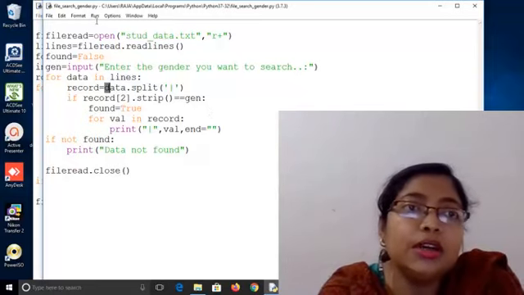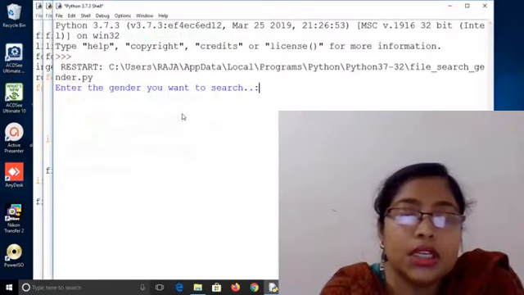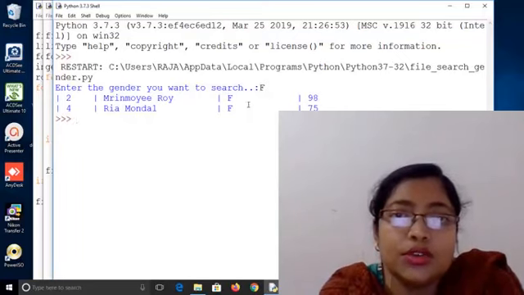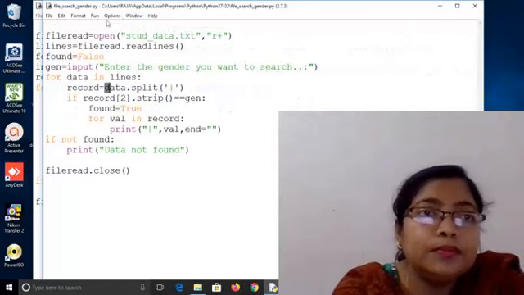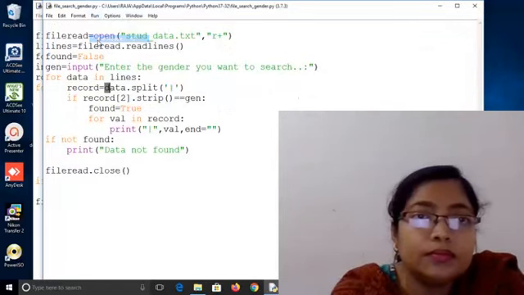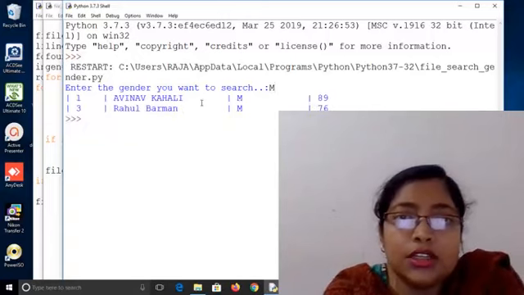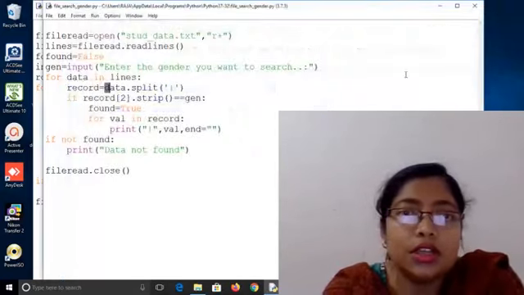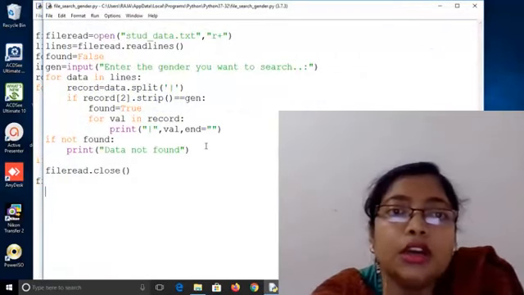Okay, let's check. See, I want to see only the female gender. See, these two are female genders. Now, let's check again. Say I want to see only the male gender. So, these two are the male genders. So, this is the code. Hope you have understood.